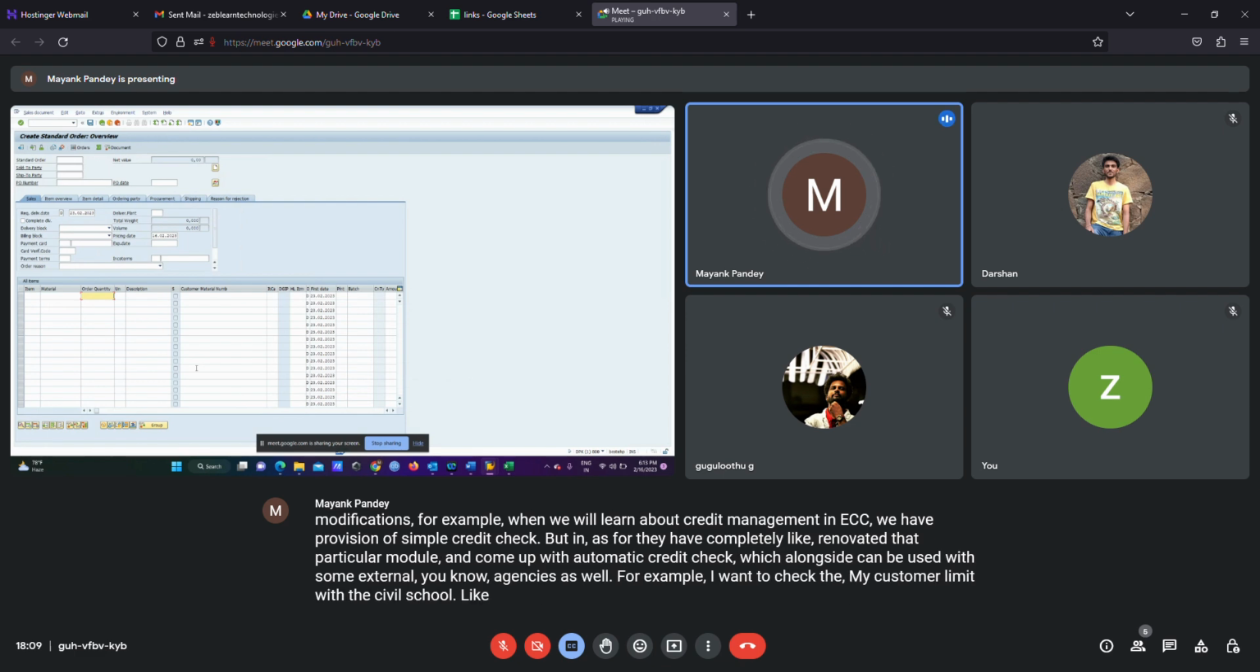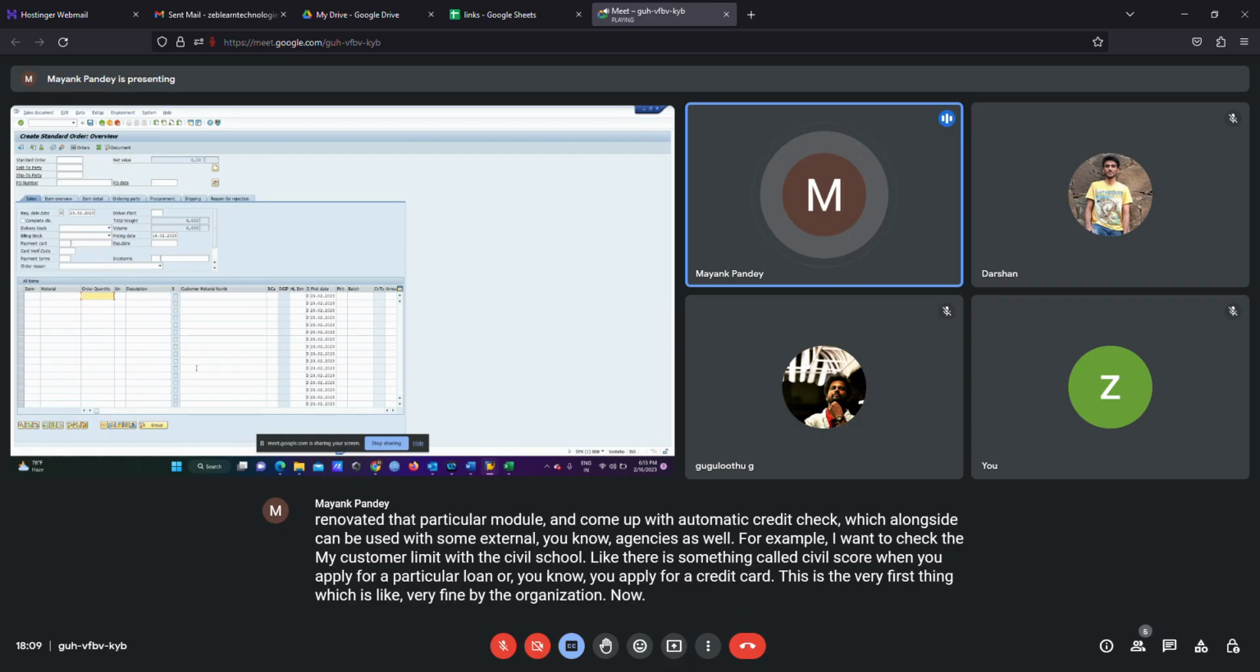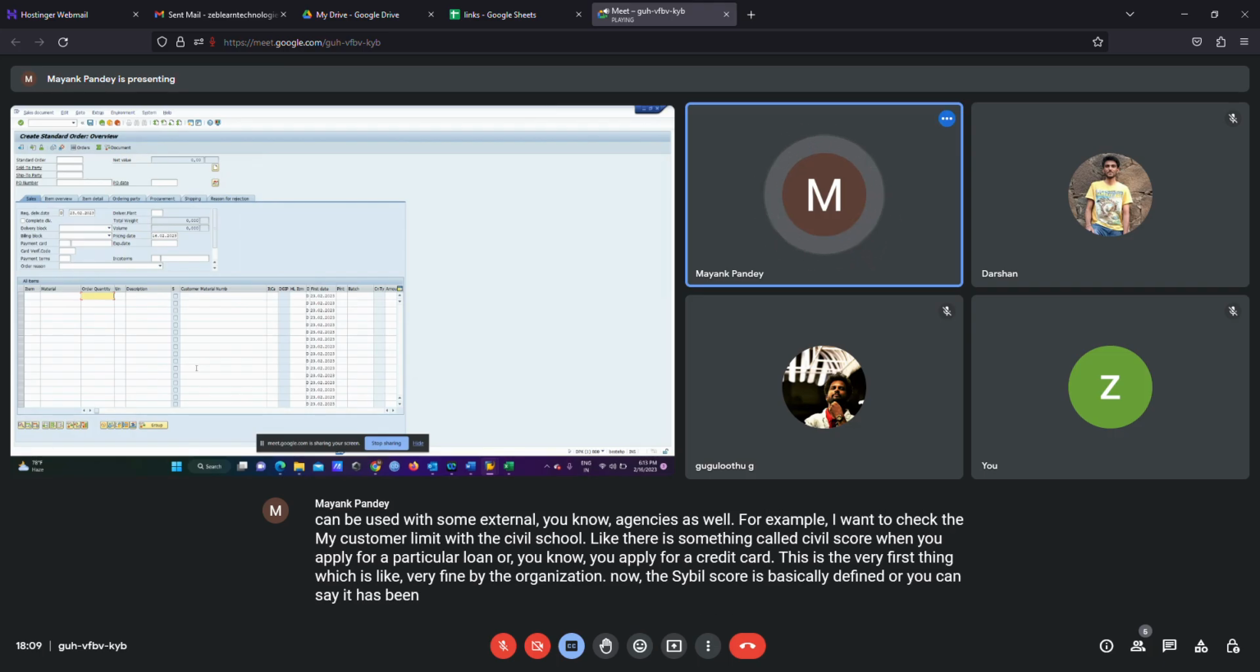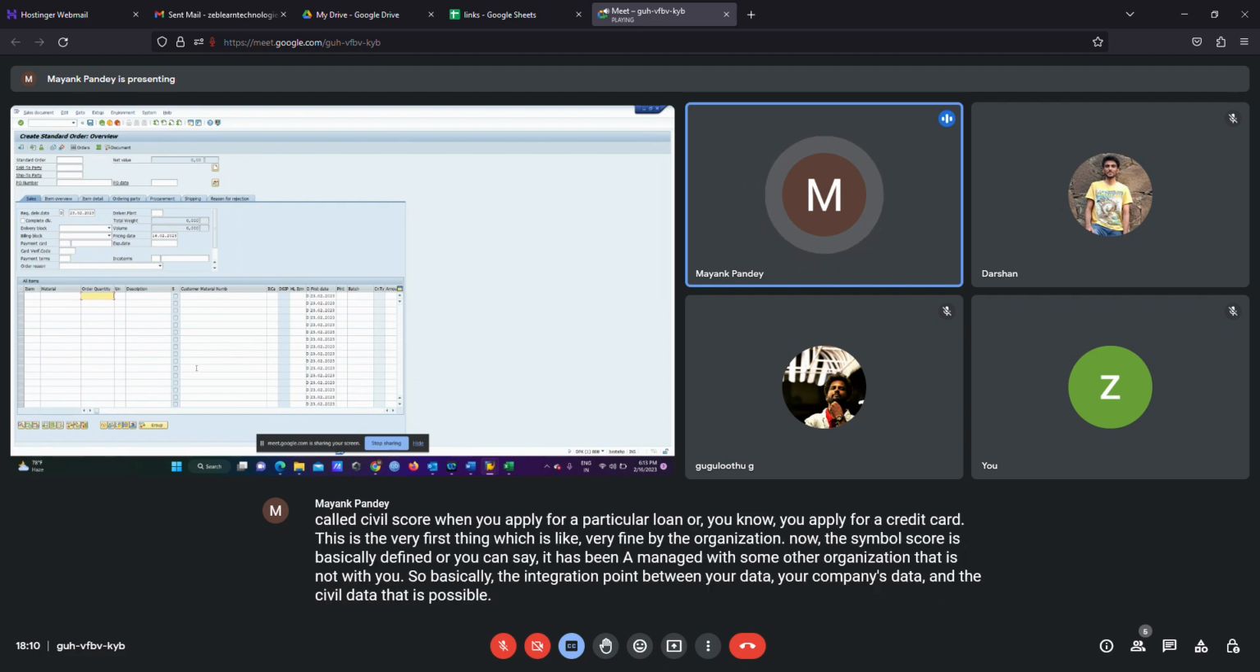Like there is something called CIBIL score when you apply for a particular loan, or when you apply for a credit card. This is the very first thing which is verified by the organization. Now, the CIBIL score is managed by some other organization that is not with you. So basically, the integration point between your company's data and the CIBIL data is possible in case of S4.